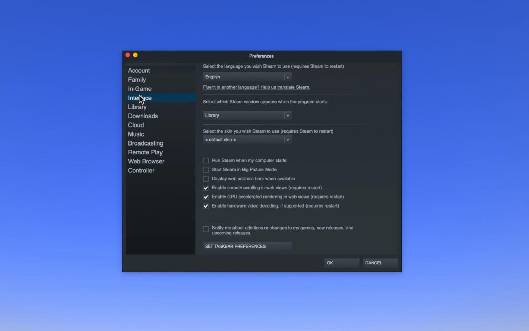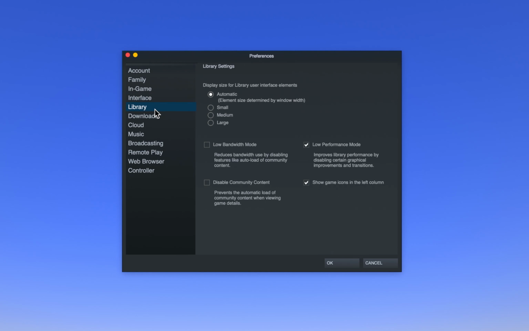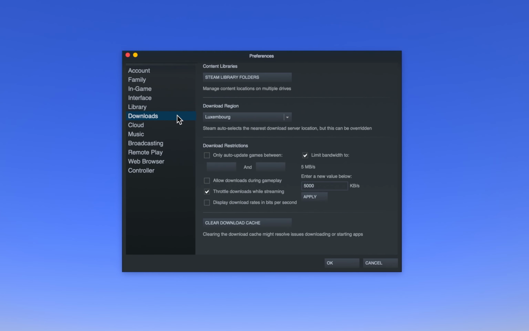Next, navigate to the interface section of your settings. Here, choose the correct language, and below, disable the Run Steam when my computer starts option, which will otherwise always start up Steam and use up your network connection and resources. Under Library, make sure to enable the Low Performance Mode option if you encounter performance issues, such as lag, while using Steam and browsing your Steam library.